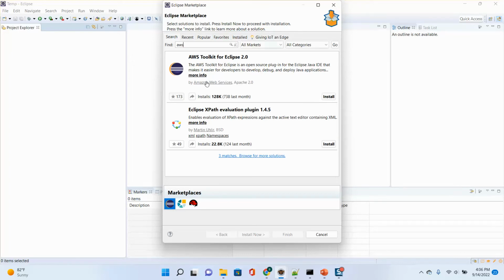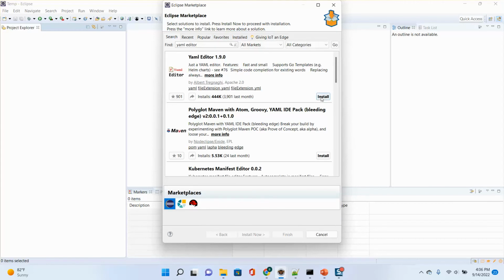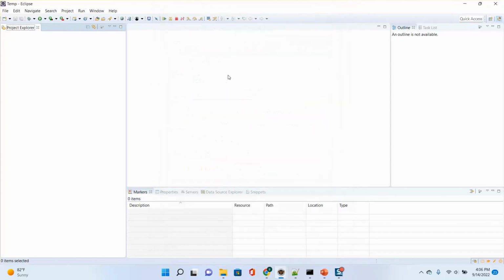Okay. And another one is the YAML editor. If you search for this one, there's a YAML editor. You also click install and follow the instructions. This is very simple and straightforward. You may need to restart Eclipse. So these are the two plugins.